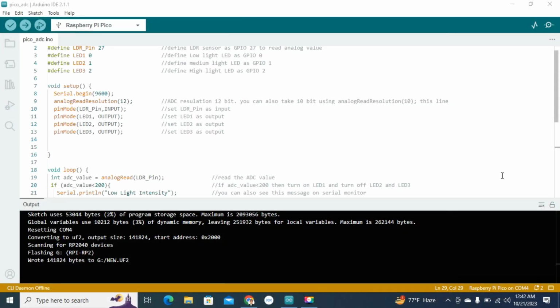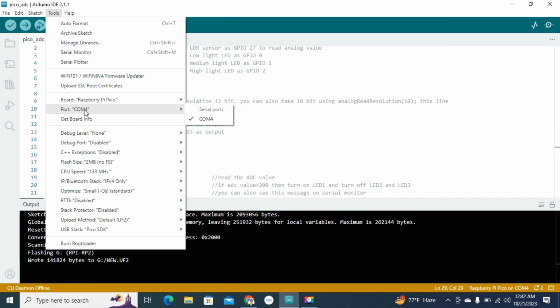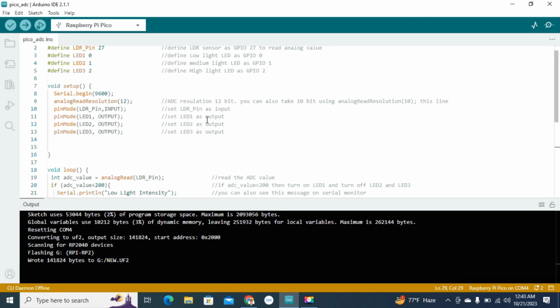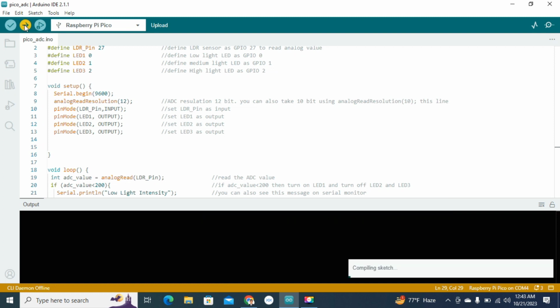After connecting Raspberry Pi Pico with your PC, go to Tools and select the right port. In my case, COM4 is selected, and hit the upload button. It takes some seconds.